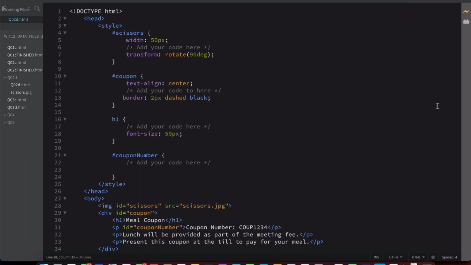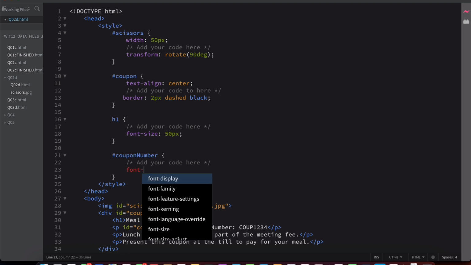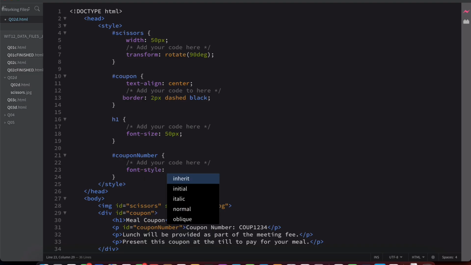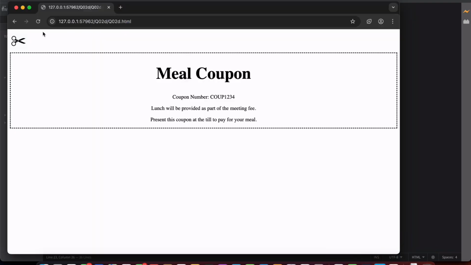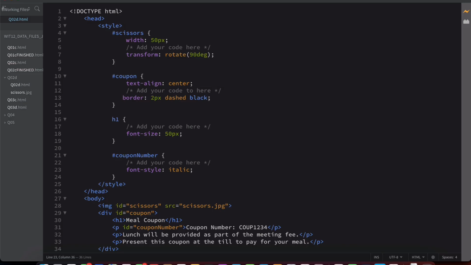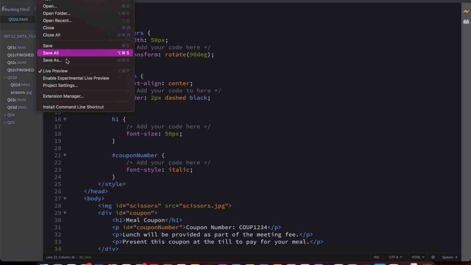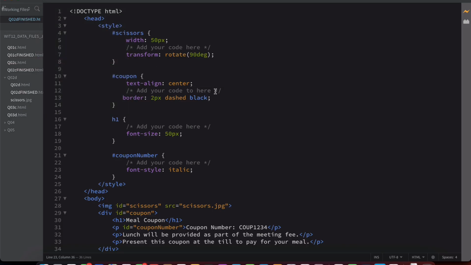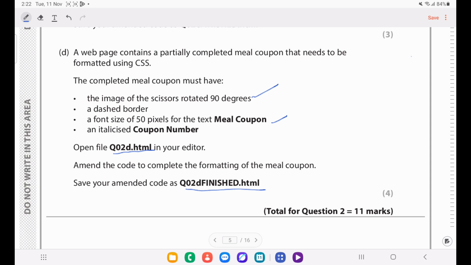Yes. Then an italicized coupon number. Over here you can go for font style italic. Let's save it and check the code. Yes, the coupon number is italicized. So whatever they ask for, you are done with it. So you have to save the file as qo2d finished. Yes. So that's task 2 done.